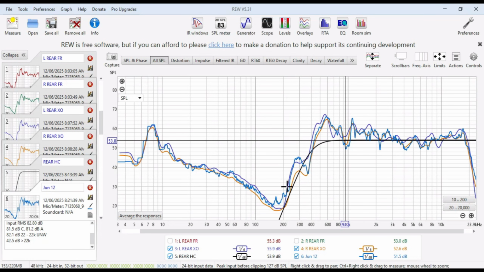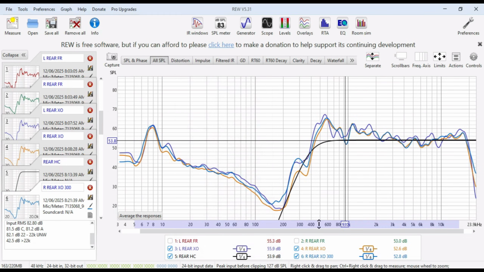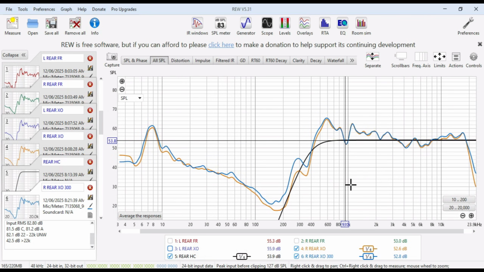Alright, so we've got that measure retaken. Let's call that right rear, and that's going to be crossover 300, right? We can smooth that out, and let's have a little look. So we want to get rid of the left so we can see what's going on here. And let's get rid of the house curve just for a second.